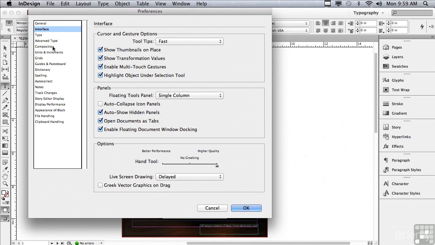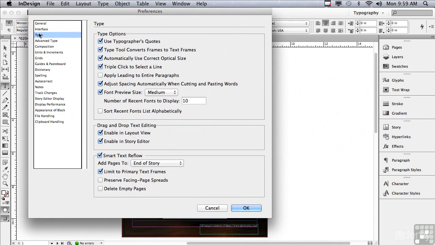Let's go to the next section. I'm going to go to Type. There's a couple of things that are not checked by default. There's a reason. Why don't we first talk about Enable in Layout View under Drag and Drop Text Editing. By default, that's not checked. Drag and drop text editing happens to be a terrific feature, and if it's not checked in Layout View, you won't be able to use it. Let me show you what it does, and you can see whether you want this or not. I'm going to check Enable in Layout View and click OK.